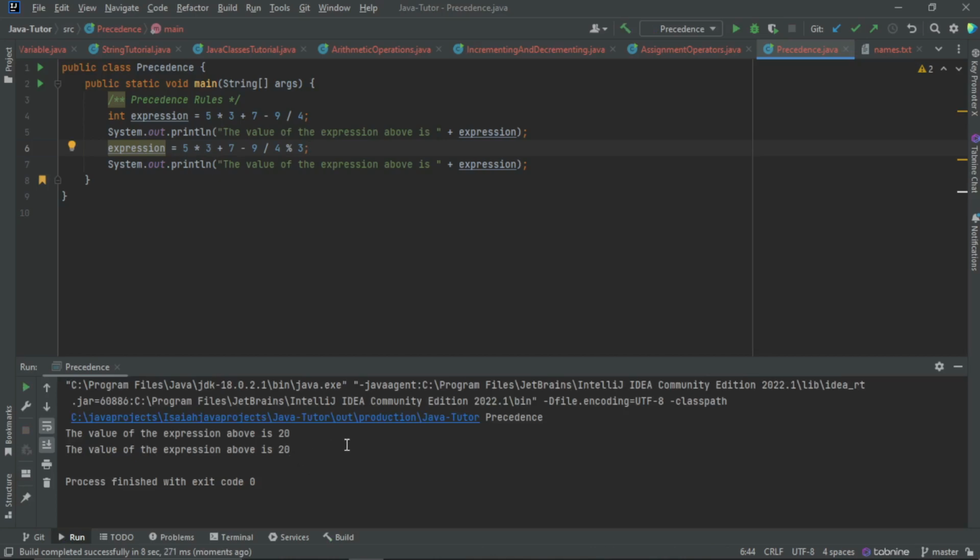So we have 20 this time around. Now, the reason it is 20 is what we are going to be looking at. At first, it did 5 multiplied by 3, and that was 15. Then I think it did 9 divided by 4, that would be 2. And then it went ahead and did 2 mod 3. 2 mod 3 will give us a value of 2, because 3 goes into 2 0 times, remaining 2, and that would just be it.